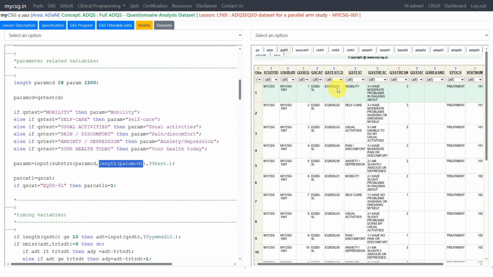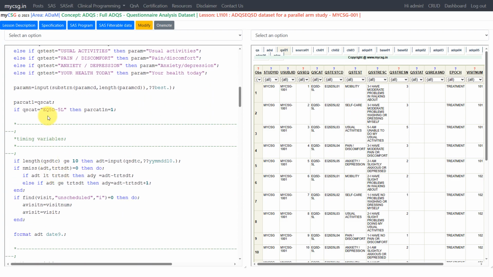So at the end, what I wanted was the 8th position number. For example, if it only had 7 characters and we had to extract the 7th, the length function would return 7, so that last character would be extracted when we specify the second argument of the substr function using the length function. I'm using that, and then I'm using the input function to convert it into a numeric value. And then for parcat1, we were simply asked to populate with the value from qscat. So I am assigning that to parcat1 here.